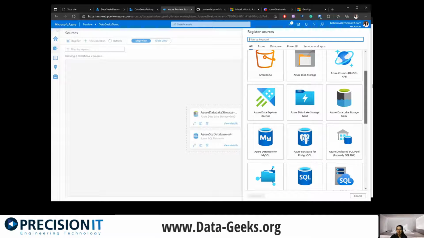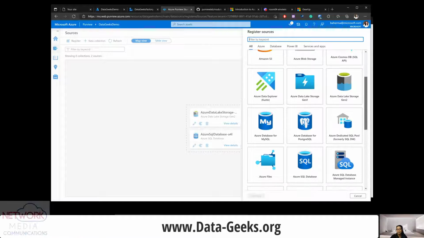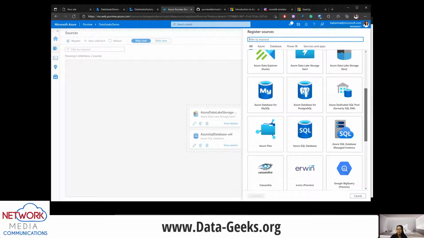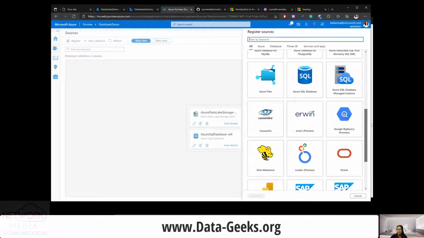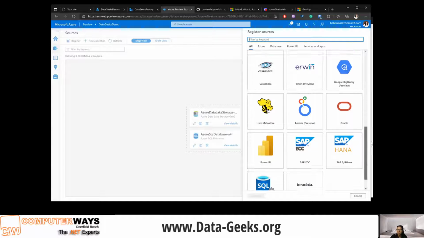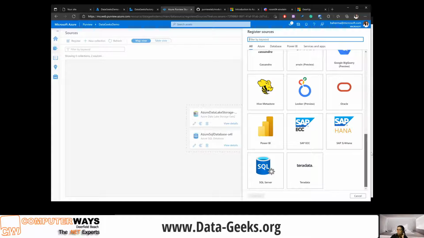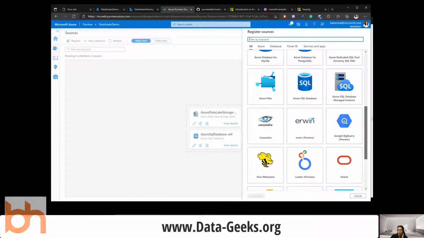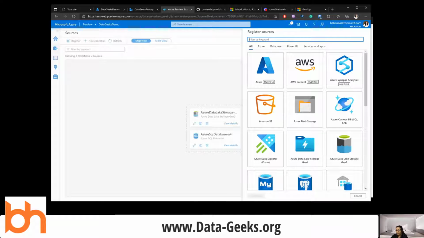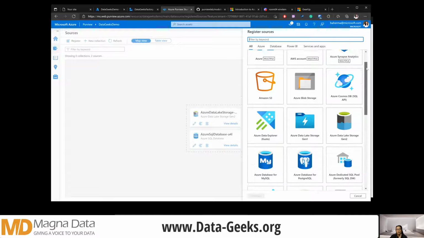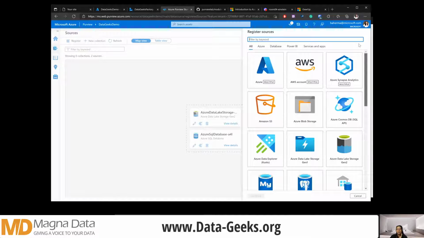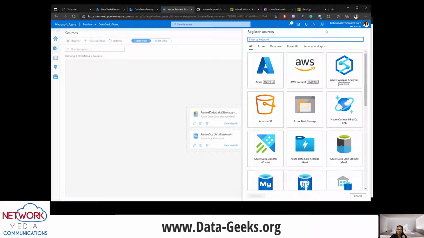So you can connect to Data Lake, MySQL, Files, Cassandra, Hive Metastores, SAP, Power BI, SQL Server, Teradata, Oracle, all kinds of things, and more coming. These are all the connectors available, and they keep releasing more. Plus, you can write your own connector so long as it's compliant with Apache Atlas 2.0, and it'll support it.